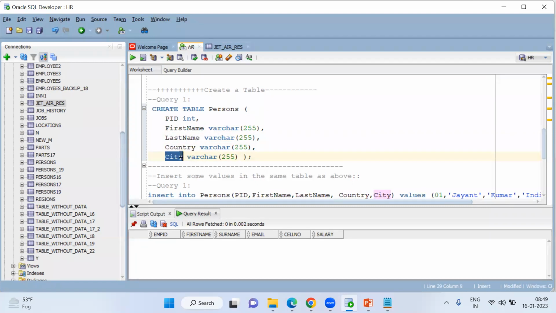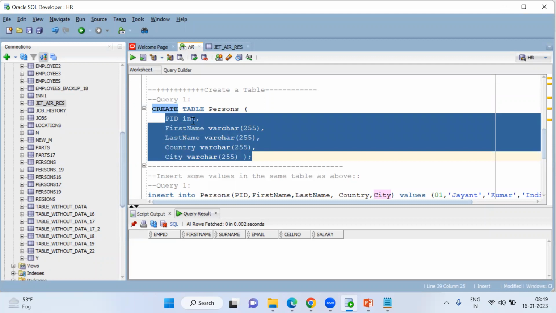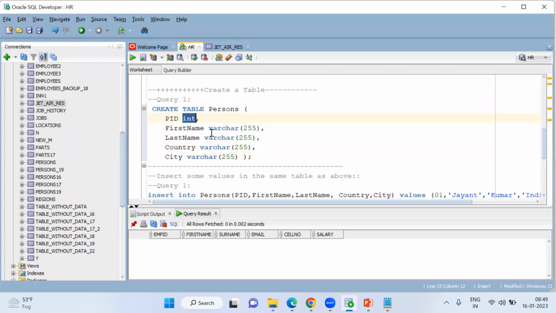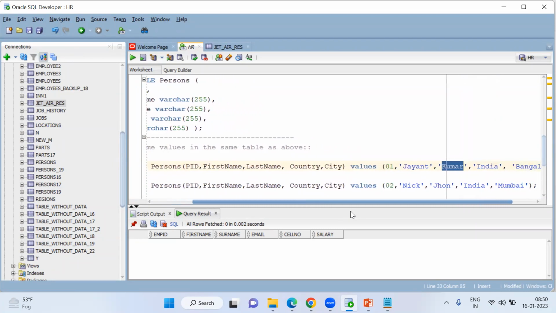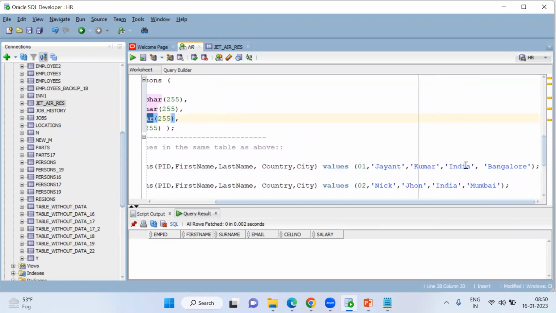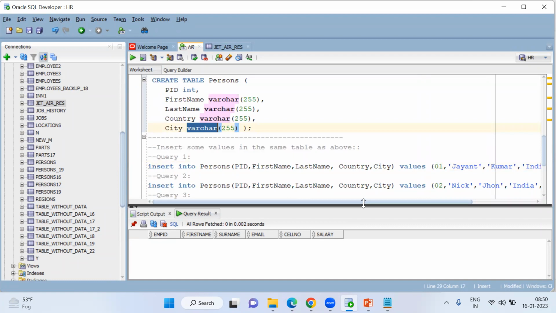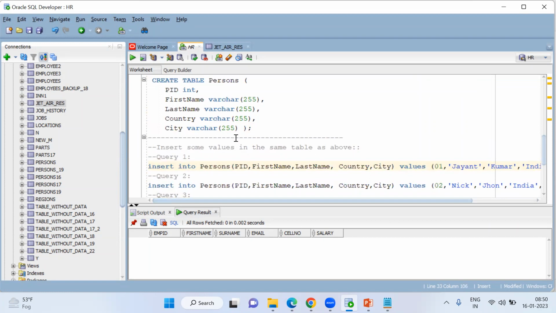So if you want to insert all column values: int means only numeric values you can insert. Varchar means string values, like Jayant. If we have mentioned last name as varchar, then string or numeric values also we can insert. Country is varchar, so string as well as numeric values. City, Bangalore, we have also mentioned varchar, so in this case also you can insert numeric as well as characters. So let's see first.